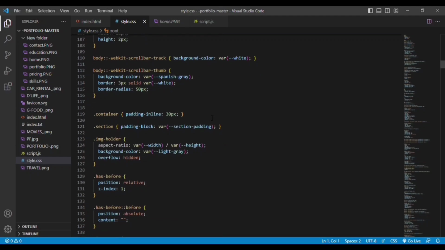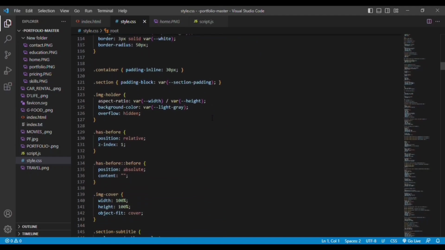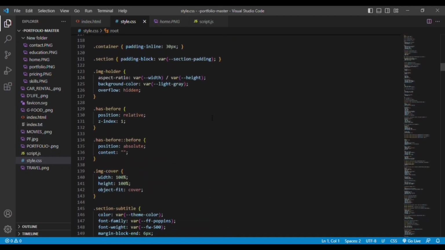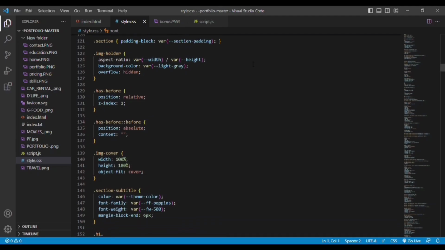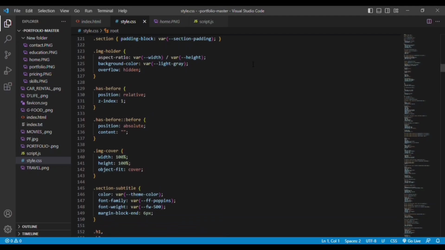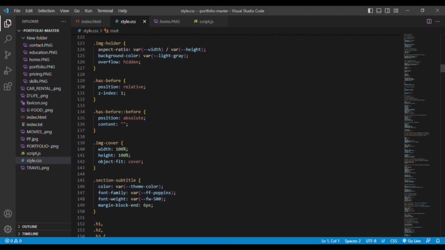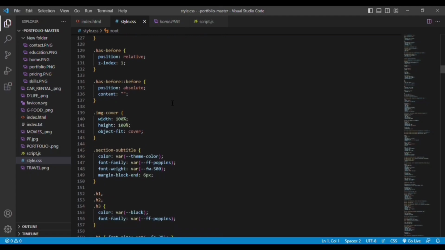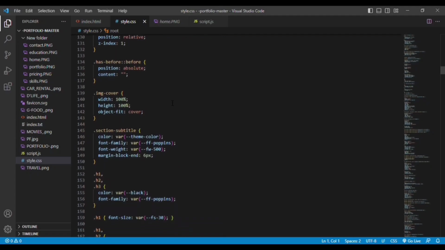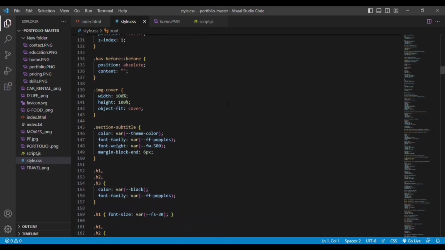Then we have container. For the container we are adding padding-inline of 30 pixel. Section, for that we are adding. Then we have image holder. For the image we are giving width and height, aspect ratio, that is nothing but width and height are given to it. Then we have has before and before functions, which are very important. And then we have image cover.